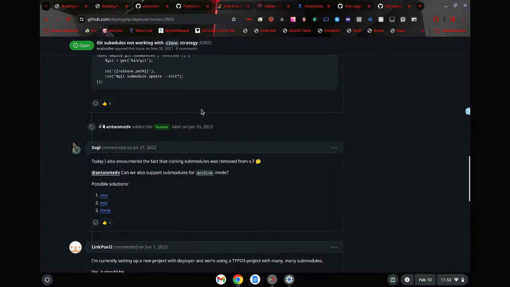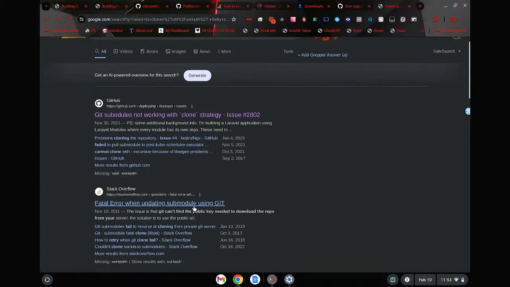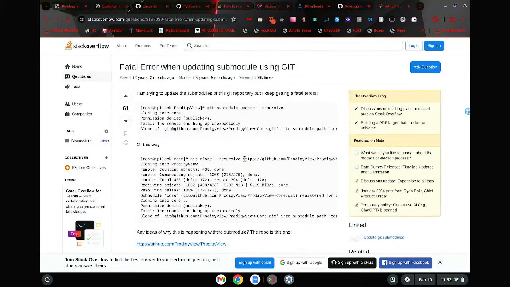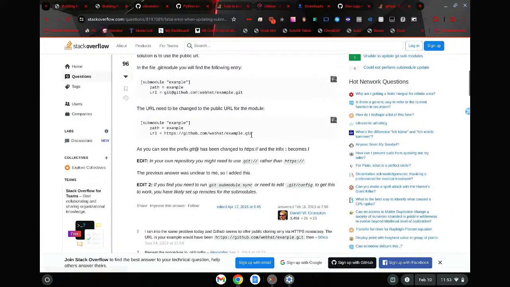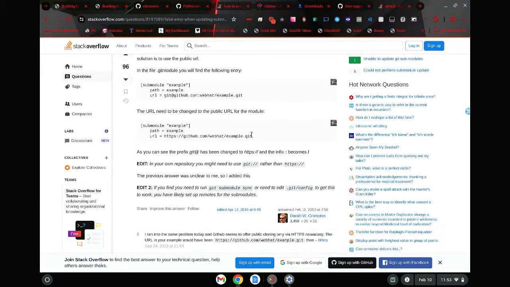Let's add support. Okay, so these guys are just talking about what they did for their project, the deploy PHP project. In your own repository, you might need to use git rather than HTTPS.